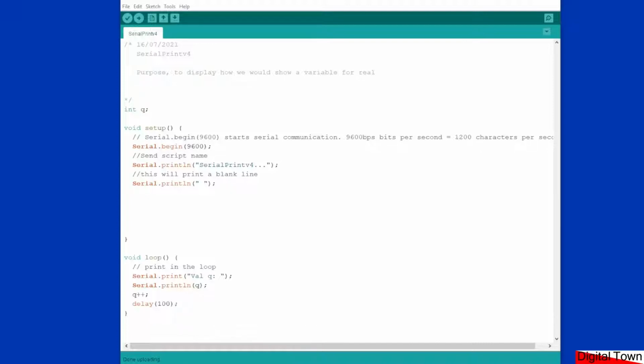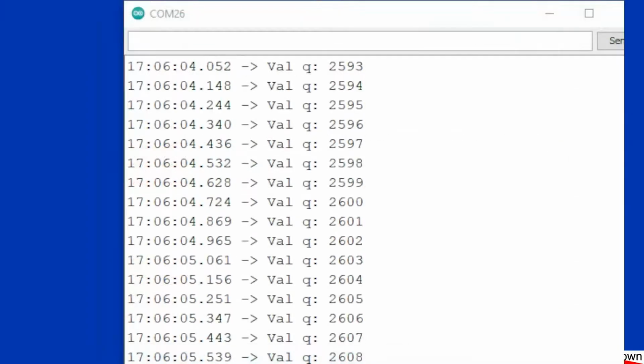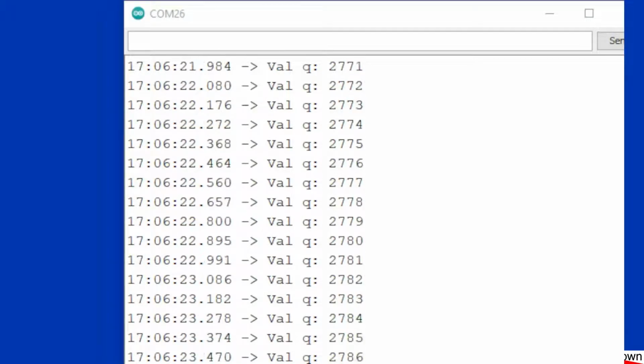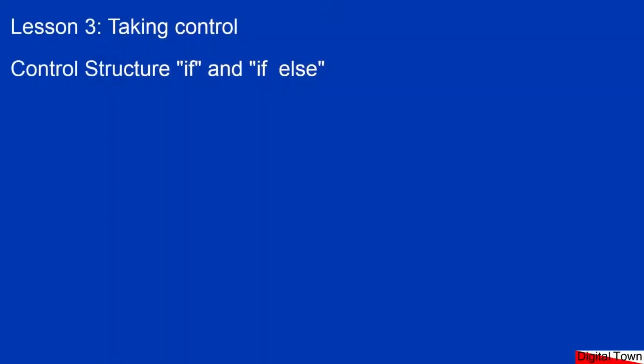And the result of that is that on our serial monitor, mine's still going here, we're up into the 2000s, the value of Q keeps on increasing. But unfortunately, that's all it's doing. I'm not in control, I'm not actually making any decisions, the number just increases. So in this lesson, we're going to learn about control structures.